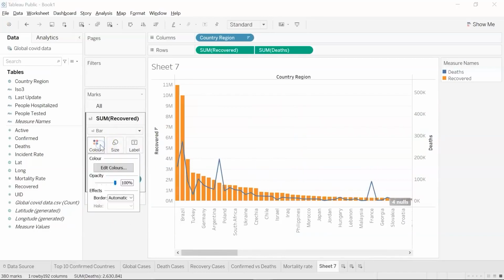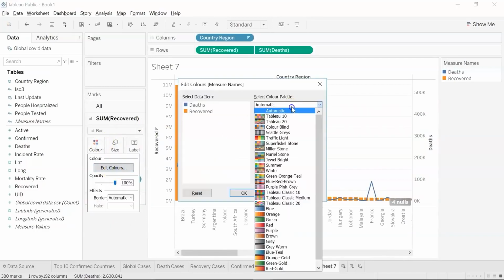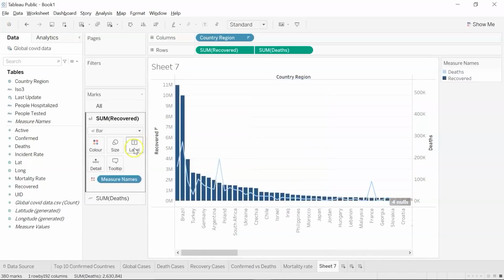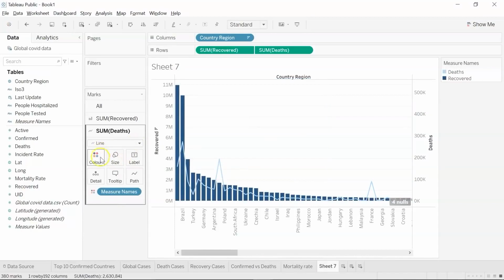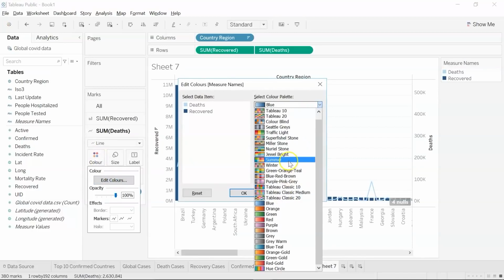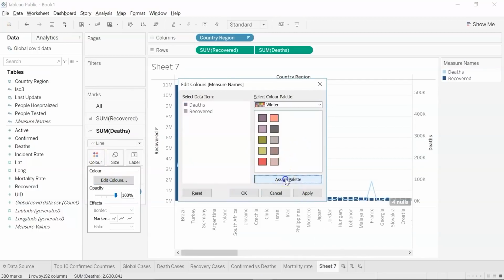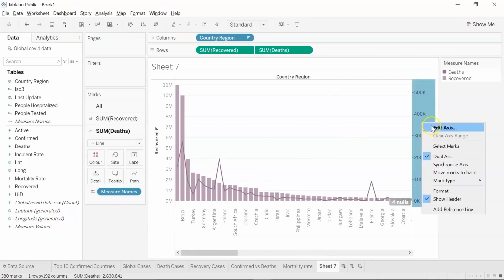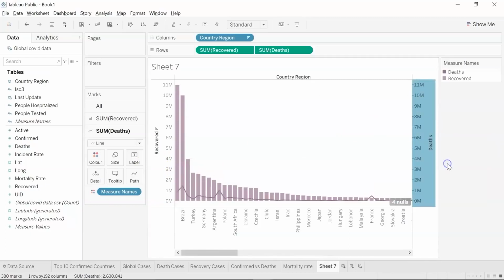Okay, now let's change the color. We'll select, let's say, blue. I'll assign the palette, click on apply and OK. And if you want, you can also change the color for deaths from blue to, let's say, winter. I'll assign the palette, click on apply and OK. You can have whichever color you want, and to make the axis same, you can just right click on this axis and click on synchronize axis.